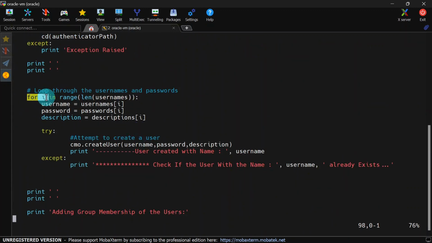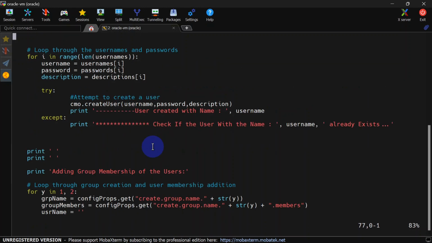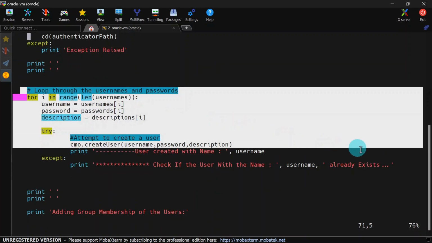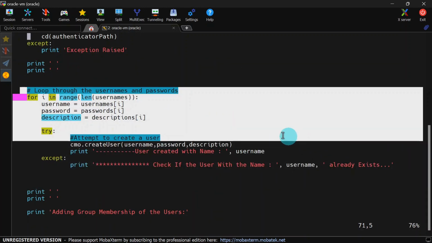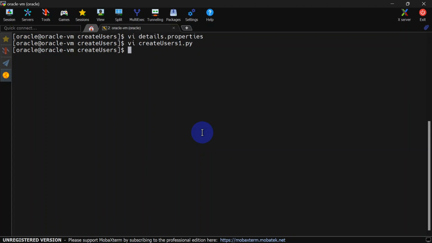And here we are going to iterate the username array, and we are going to create our users one by one. In the last part, we have the same logic for adding our groups, where we are using add members to group. So this is the only place where we have changed the logic. Instead of getting the values from the properties file, we are going to get the values from the CSV file. So let us save this and try to run this script.